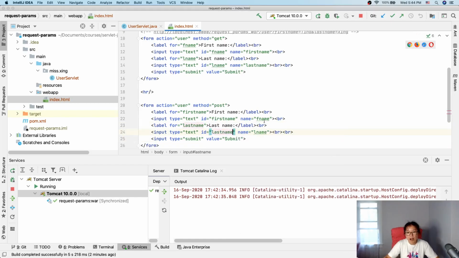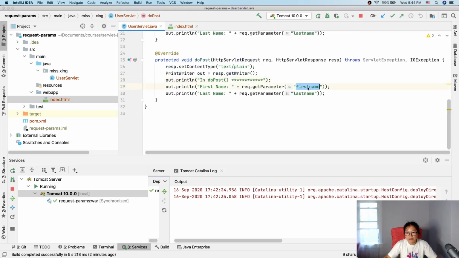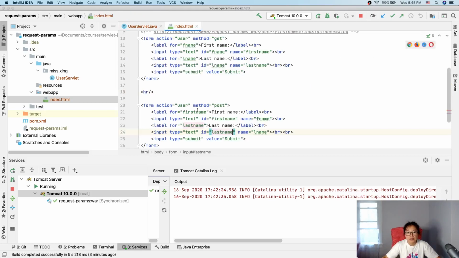Now I have to change my server side a little bit. Here it has to be fname, otherwise it doesn't work. Okay, lname. You can try it by yourself. I don't want to demo it for you. In post and get.